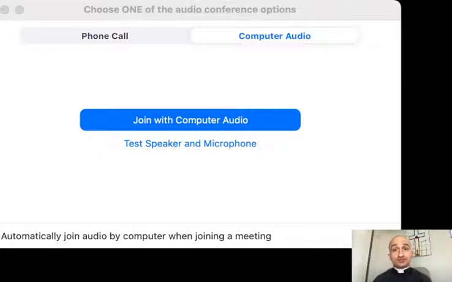So Zoom gives you a couple of features. The one that you'll most likely use is this one, join with computer audio, or it might say something with the device audio. You're going to click on that. And what that's going to enable you to do is then use the speakers and the mic on the system to then participate in the meeting.